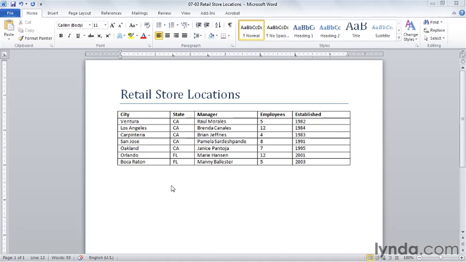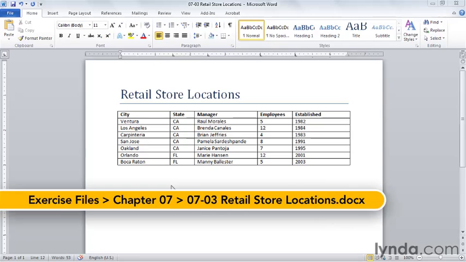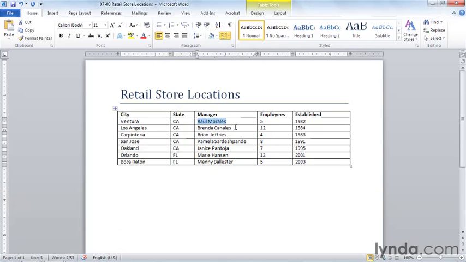When you create a brand new table or convert text to a table, Word creates a plain table with no formatting. You should format your tables to make them more eye-catching. Or you can format your table so it doesn't look like a table at all, but looks simply like parallel columns of text. So we're going to see how to do both of those things.